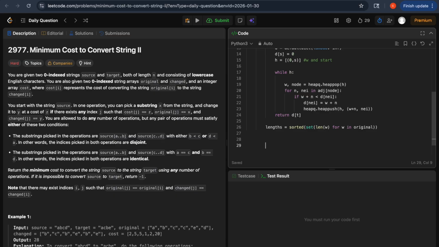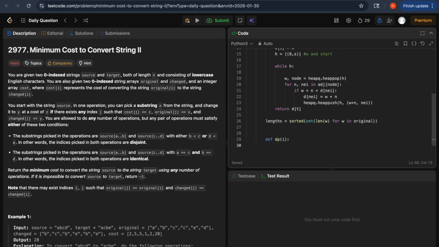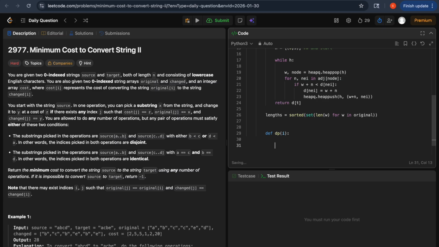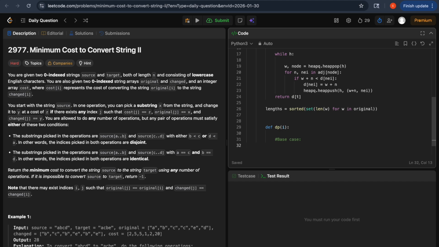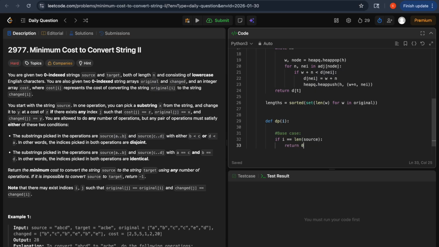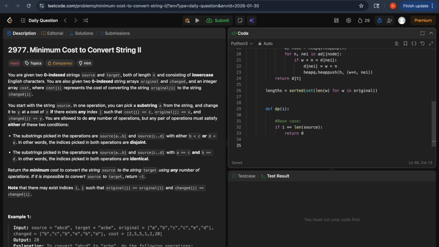Now the next part is to create that dp function. So dp will accept i, the index, and now we have to write the base case. So the base case is if i equals len of source, then return 0.